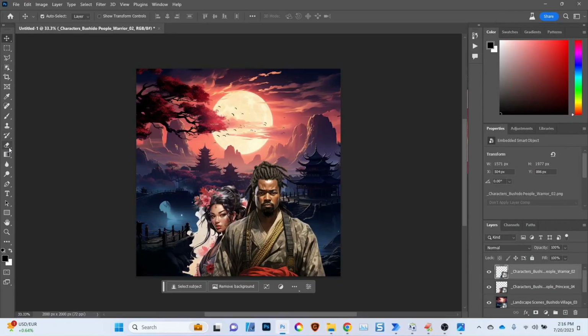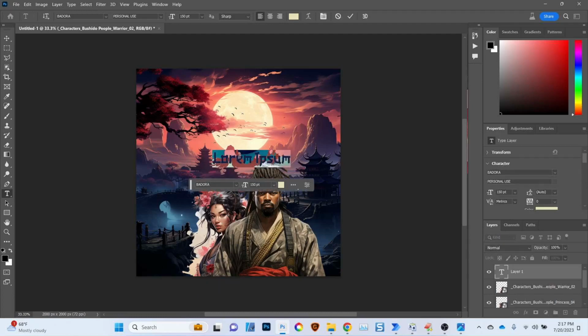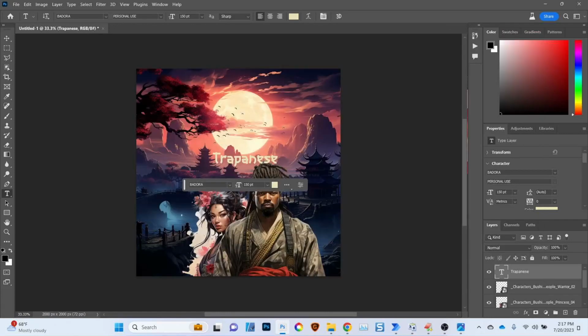So let's go with the text tool or T. Then I'm going to double click on that and I'm actually Control A so I can get in there. Fedora. There we go. Gonna use that. Double click there. And then I'm just gonna put the Trapanese. All right. There we are. And that was the color we used. So now we've got that.